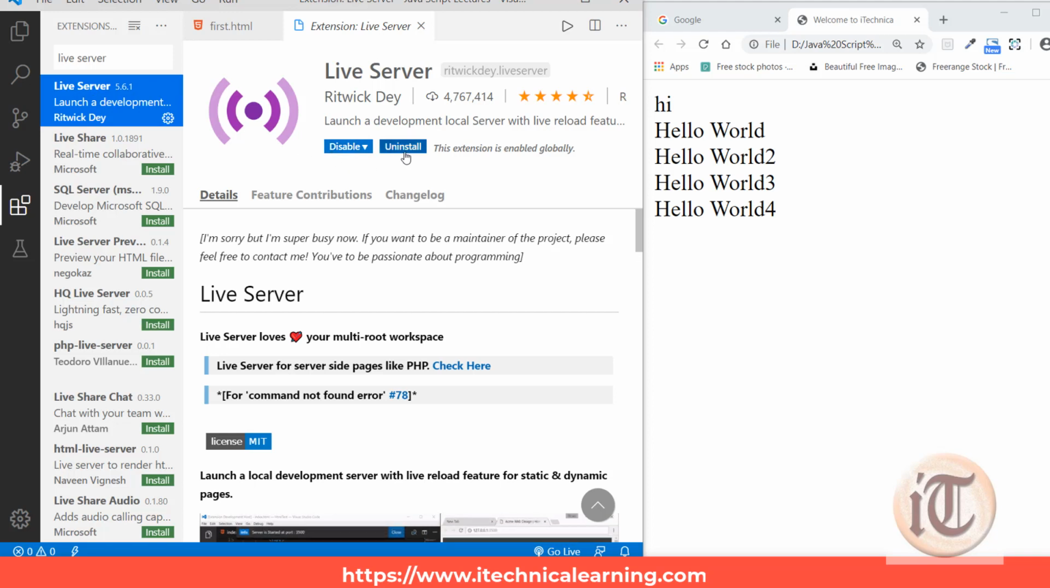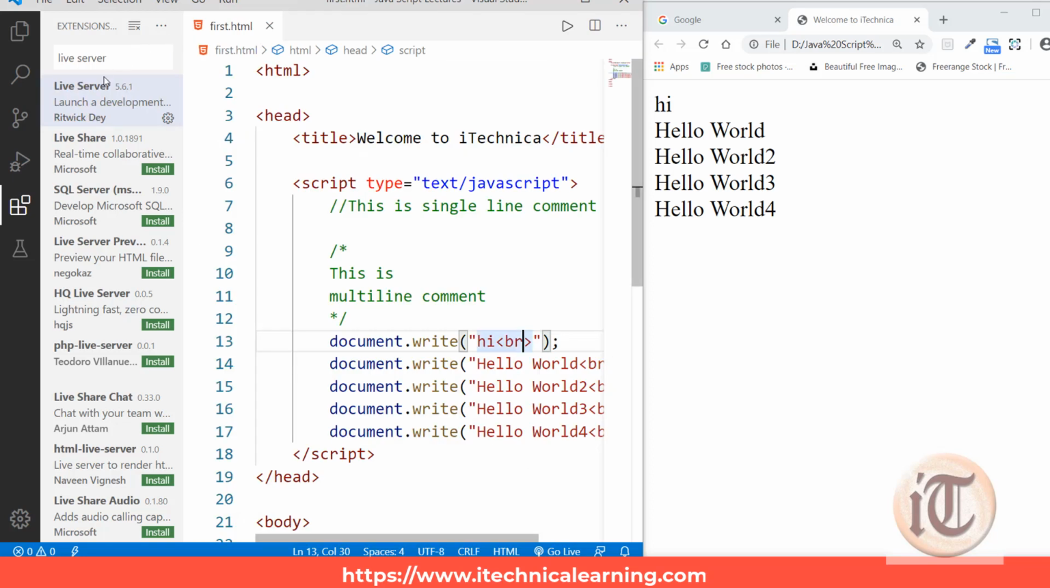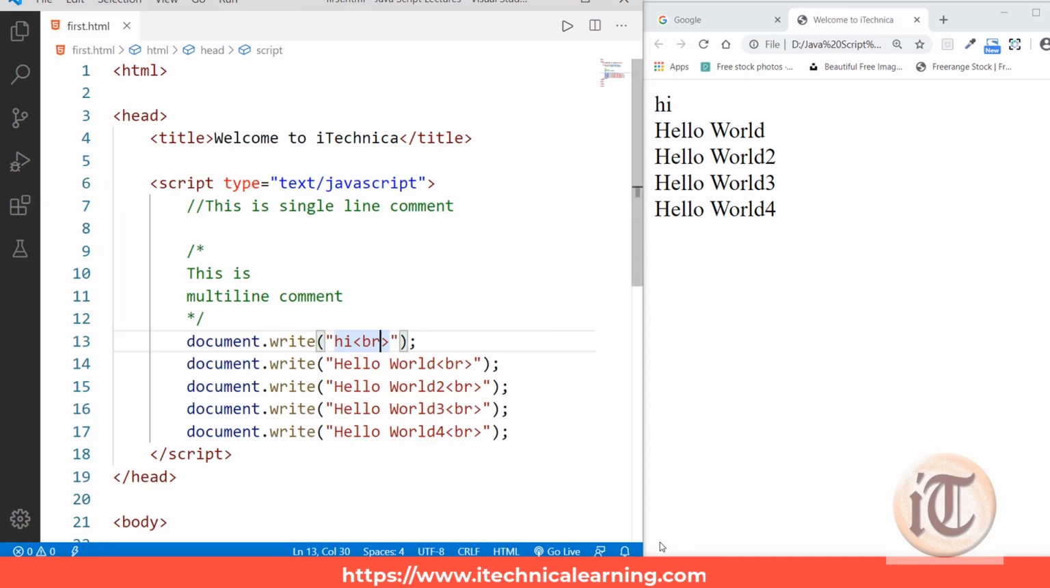If I click here, this is the extension I am talking about. I have already installed it, so it is showing uninstall. This is the plugin published by Mr. Ritwik Day, and you can see the number of downloads it has. You have to first install it. After installing, your Visual Studio Code will be enabled with this option, that is go live, or it is saying click to run live server. So I am clicking it.